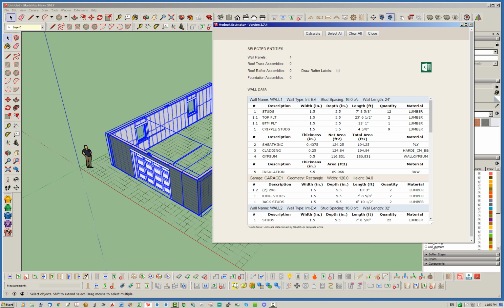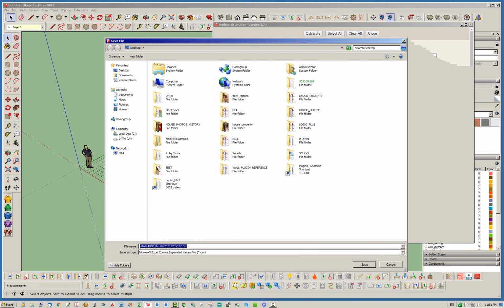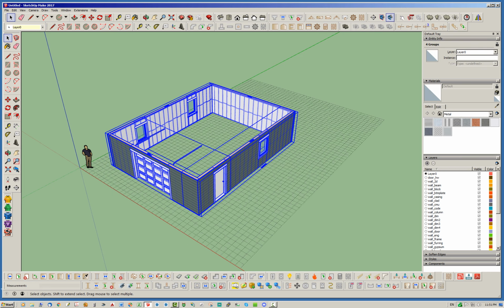What's more useful, in my opinion, is this little CSV report icon here. Notice this green icon that pops up. What you want to do is click that, and then save it. You can name this whatever you like. It just defaults the name with a timestamp. I'll leave it default, save that to my desktop, and then close that out.